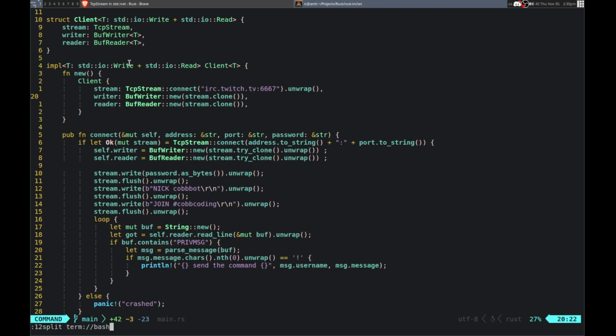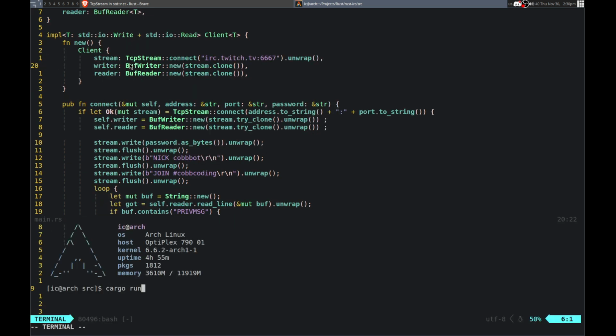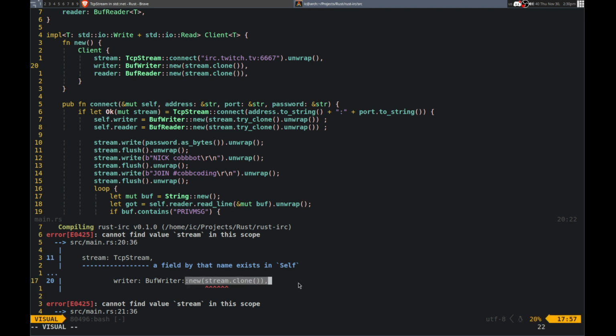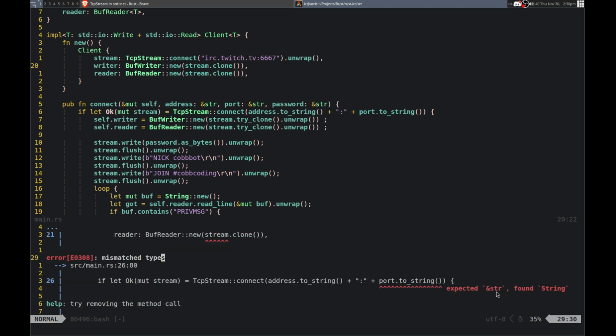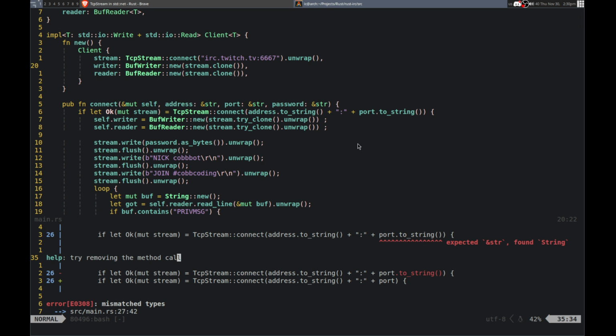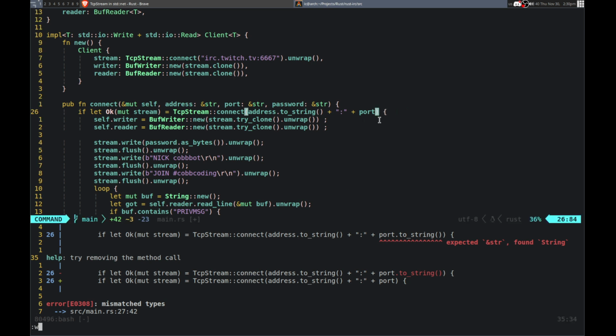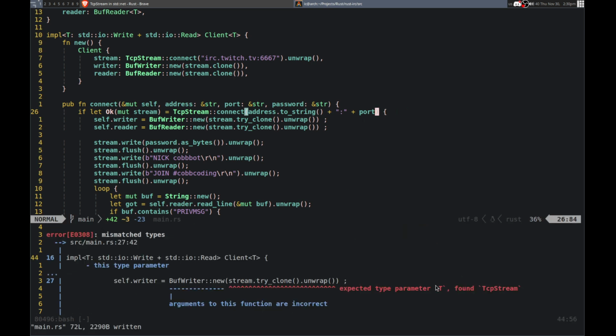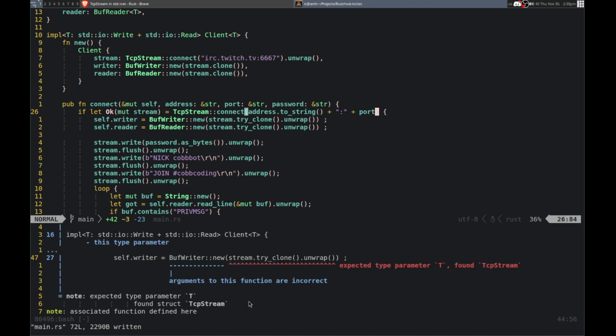Alright, let me start over again. And self. Okay. And then expected str, found String. Alright, so it wants that to... Mismatch types. Expected T, found TcpStream. Okay.